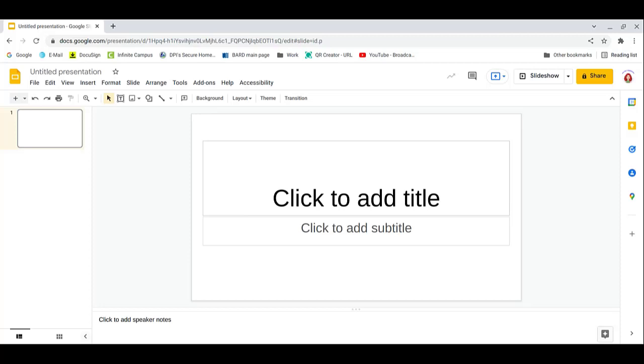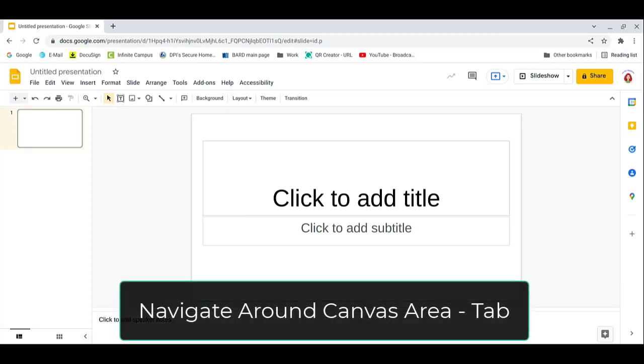There is more than one part to most canvas areas, with the exception of the blank slide, or sometimes it's title only, but usually there's more than one part to it. And to navigate to the different parts, you're going to use the tab.